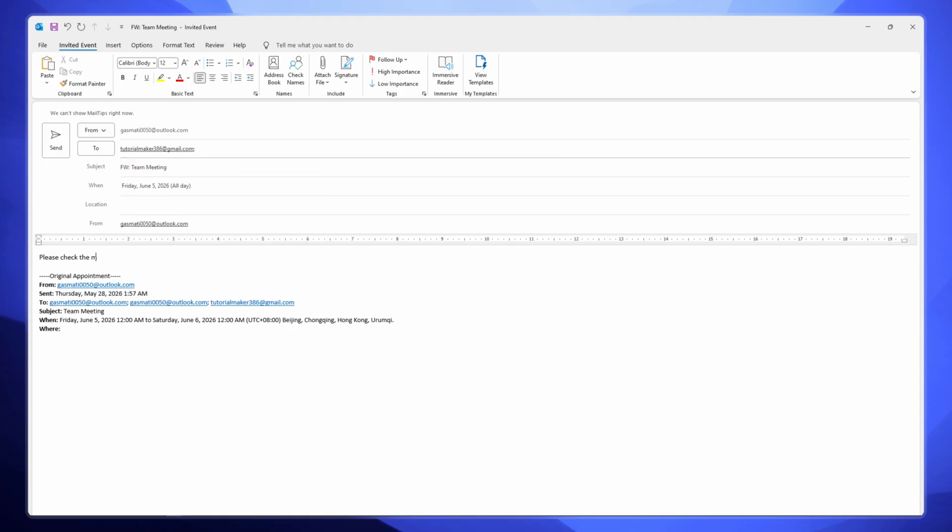Now all you need to do is add your recipients. Click into the To field at the top of the composition window and type in the email addresses of the people you want to forward this meeting invite to. You can add multiple recipients if needed by separating their addresses with semicolons or commas.